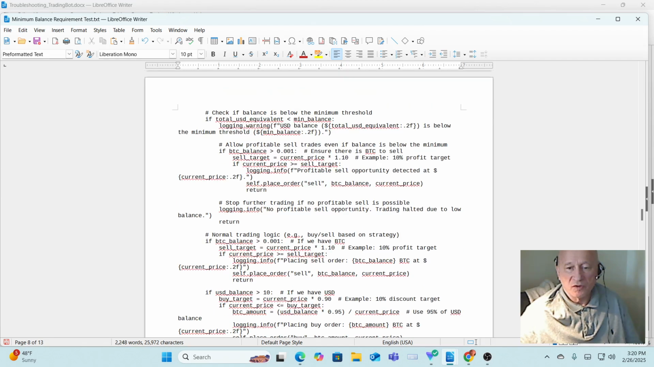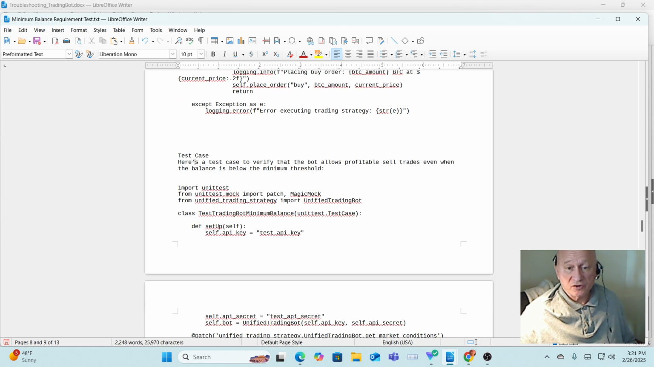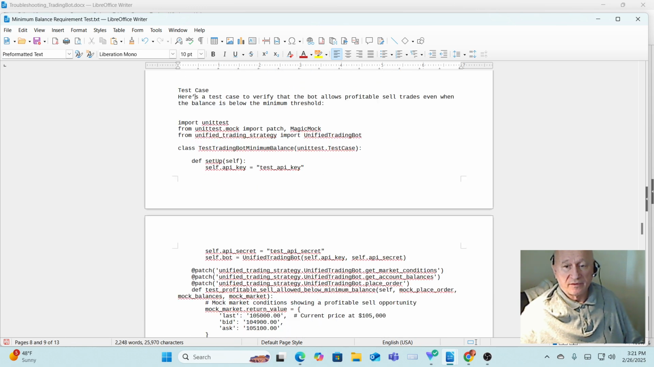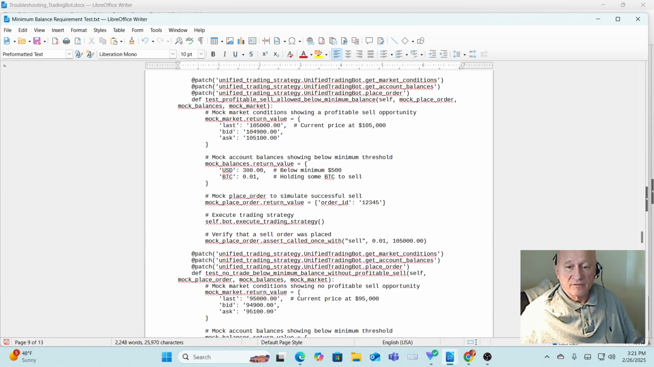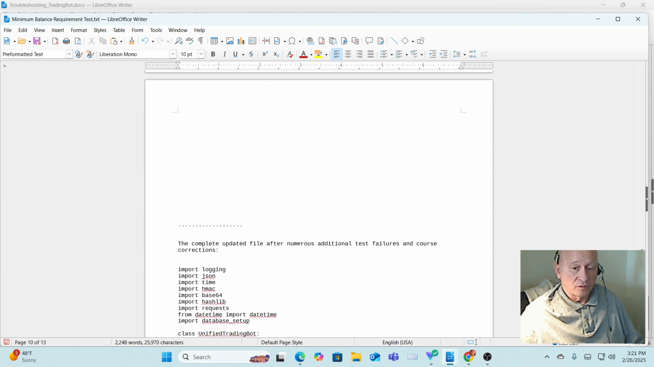Check if the balance is below minimum. And here's a test case to verify that the bot worked after the correction. Let's see. Okay. The bot allows profitable sell trades even when the balance is below the minimum threshold after the changes were made. And we got a good test, showed it finally worked. Now you can imagine you're failing all along, and finally it works.